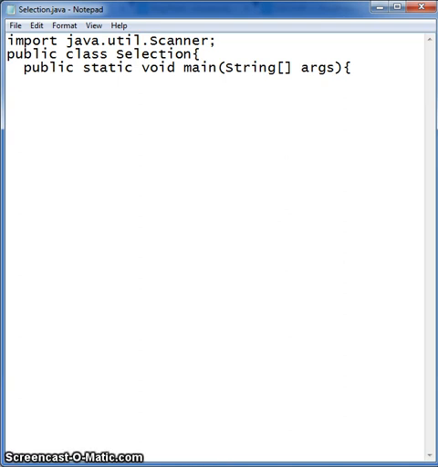We're going to be using the scanner again, so we're going to do capital S Scanner, lowercase s scanner equals new Scanner System.in, close parenthesis, semicolon, enter.